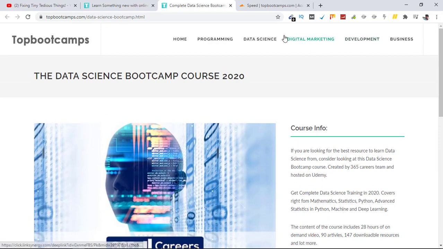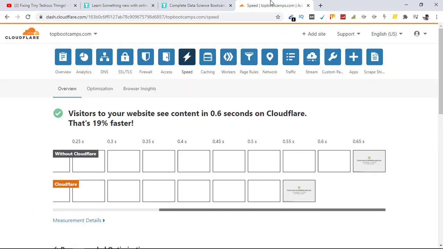To do that, all you have to do is just connect your website with the Cloudflare CDN, Content Delivery Network. What they do is they cache all the content of your website and deliver it over the cloud, so that whenever someone reaches your website, it loads faster as it is already cached on cloud servers.